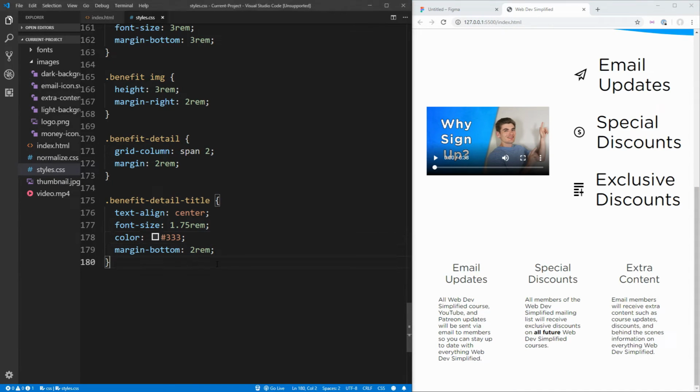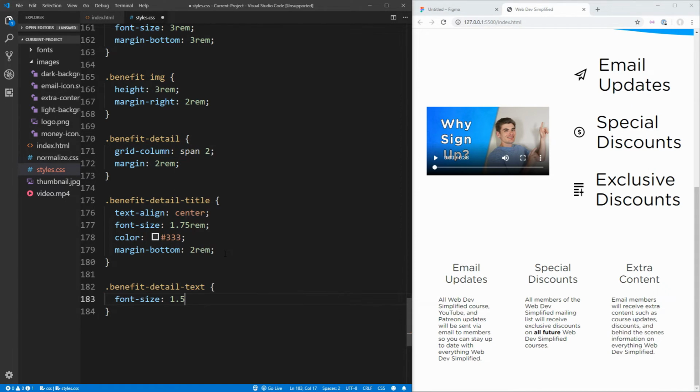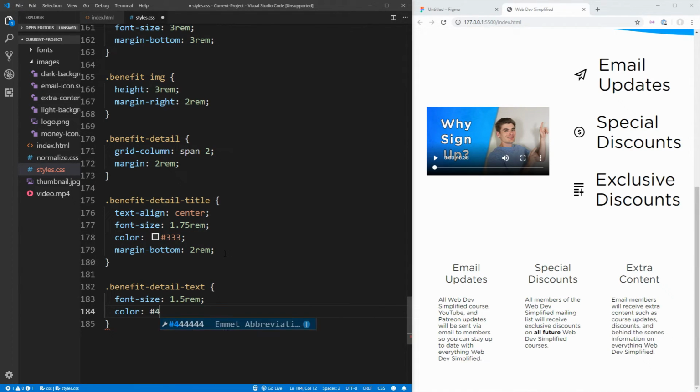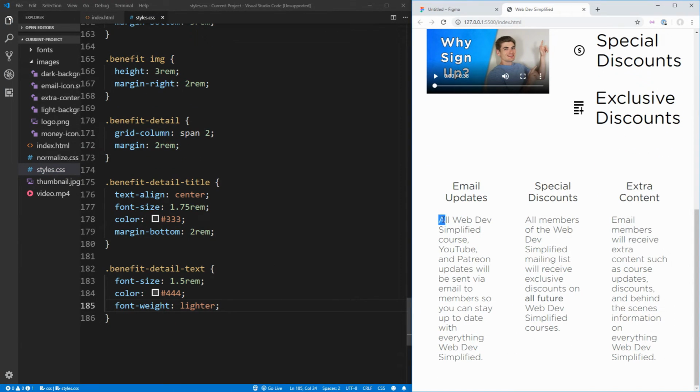Next thing we need to do is style our detailed text. And inside of here, we want our font size to be slightly smaller. So we're just going to use 1.5 rem instead of 1.75. The color is also slightly lighter, which is just going to be 444. There we go. And we want the font weight as well to be a lighter font weight. So we're just going to use lighter to make it less bold. And if you save that, you see immediately our text is larger, thinner, and a little bit lighter colored.